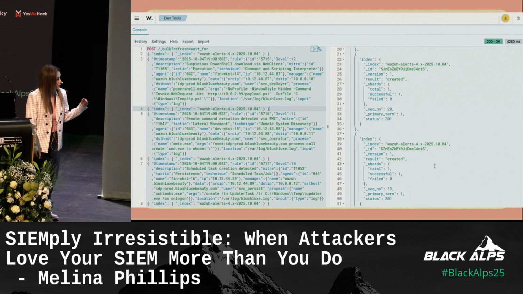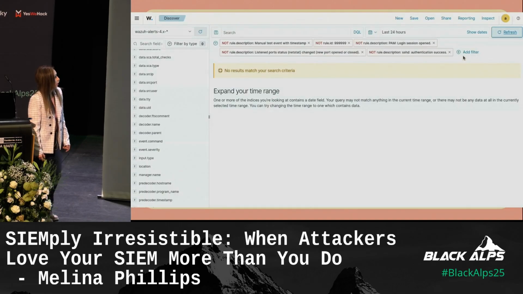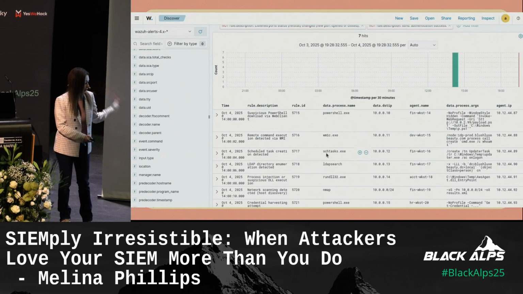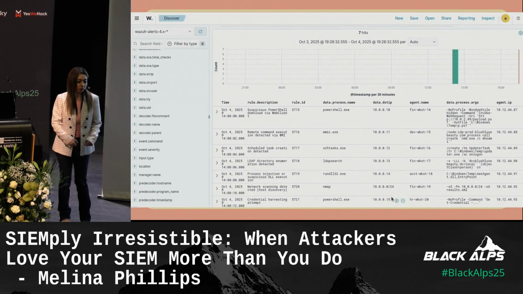Okay, so we can see how they were generated, and then we're going to see how our dashboard starts lighting up like a Christmas tree in a second. There it is. Crazy amount of alerts. And this is just from how we would see it in an externally exposed SIEM instance.